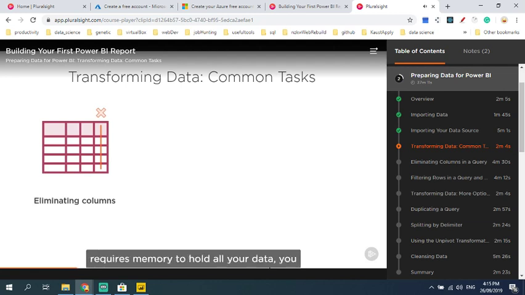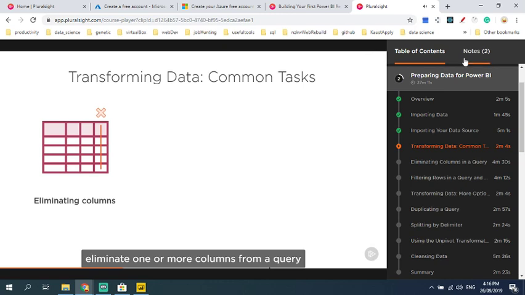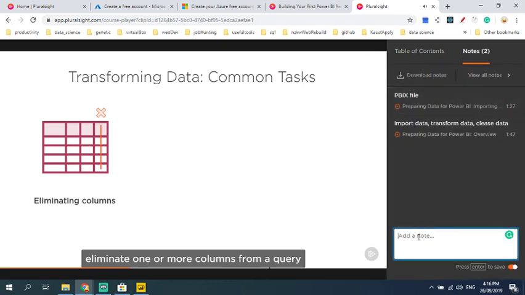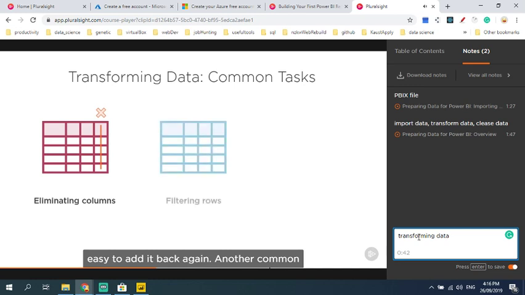Because Power BI requires memory to hold all your data, you should consider whether you really need all the data that you imported. When you first start working with a particular data source, you might not know if you need it or not, but that's okay. You can always eliminate one or more columns from a query at any time. And if you delete a column and decide you need it later, it's really easy to add it back again.